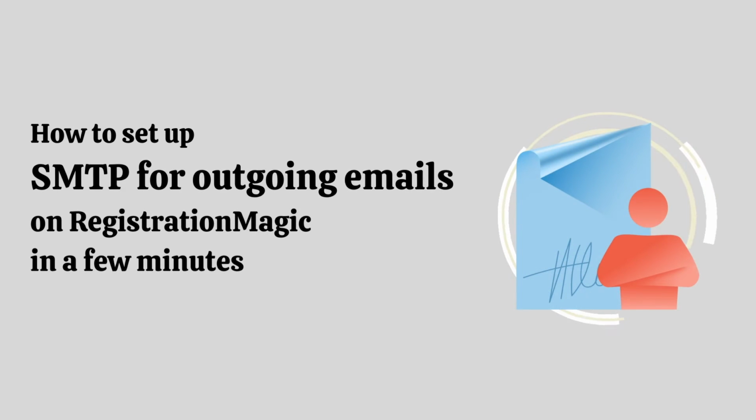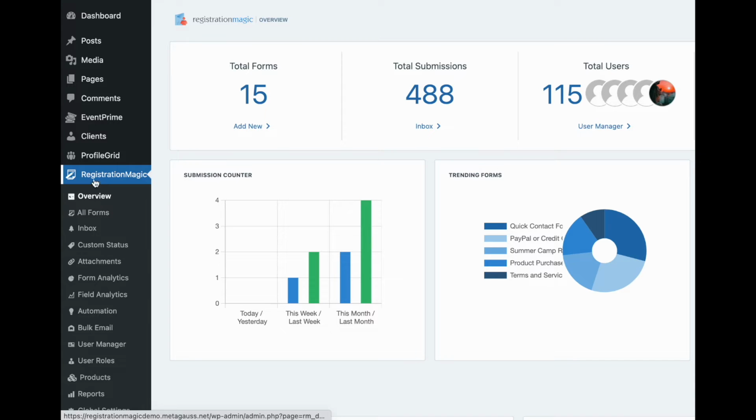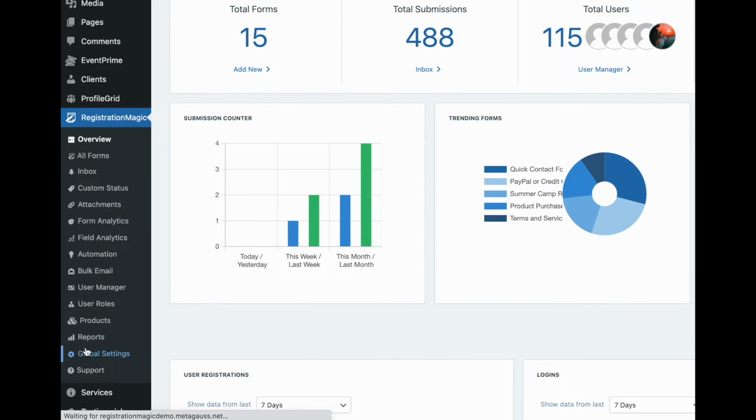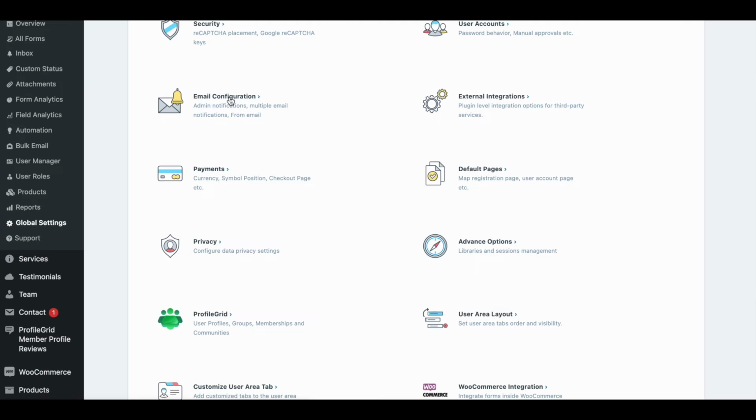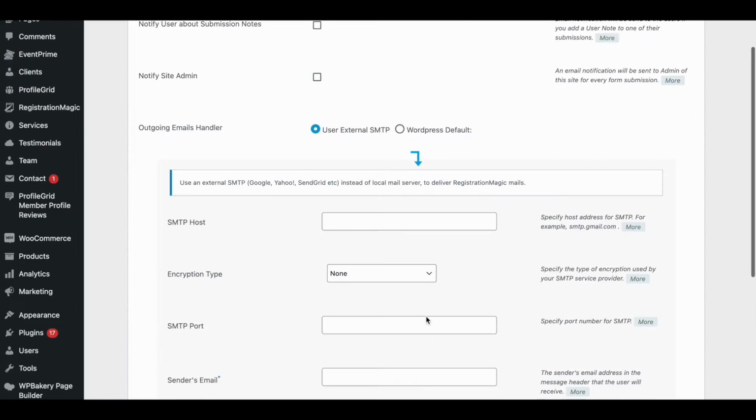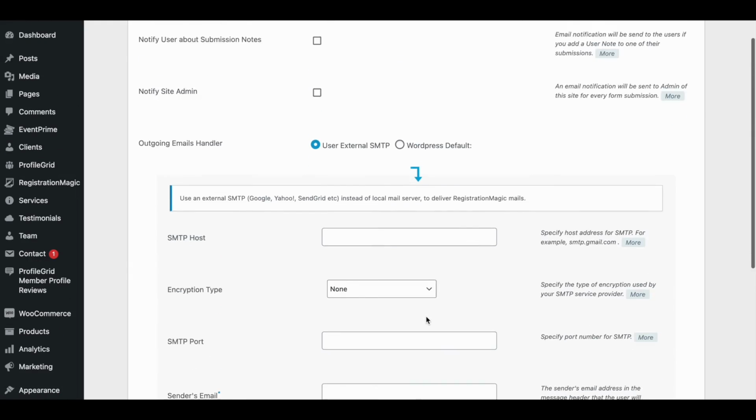Here's how to set up SMTP for outgoing emails on Registration Magic in a few minutes. Go to Registration Magic and then Global Settings. In the Global Setting menu, go to Email Configuration. This is how the email configuration dashboard looks like.